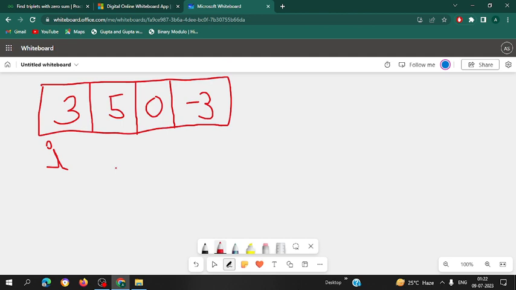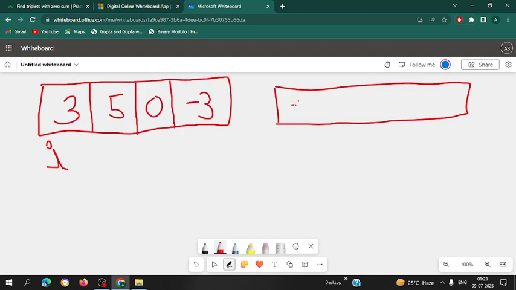So what we are going to do: i we will keep here, and for the rest of the array we will use a start and end pointer. Before using this approach, first we are going to sort this array. So after sorting, this array will look like this. Minus 3 will come here, then 0 will come here, then 3 will come here.